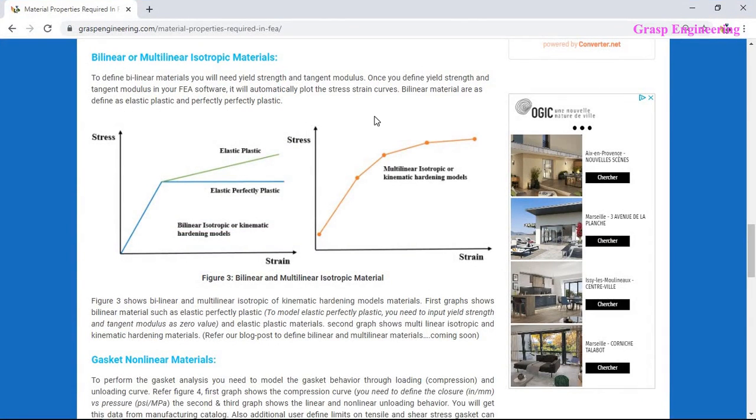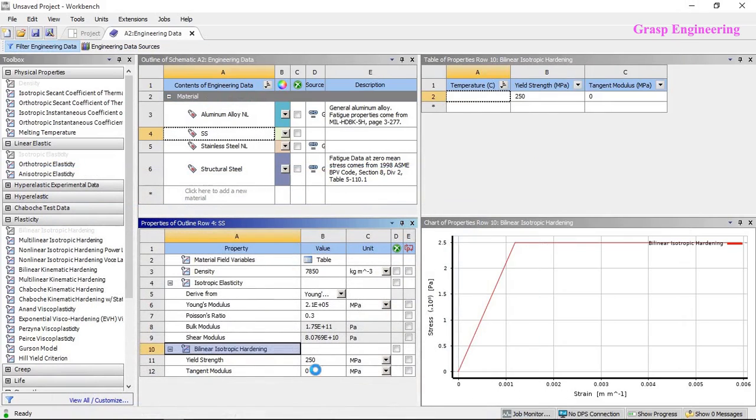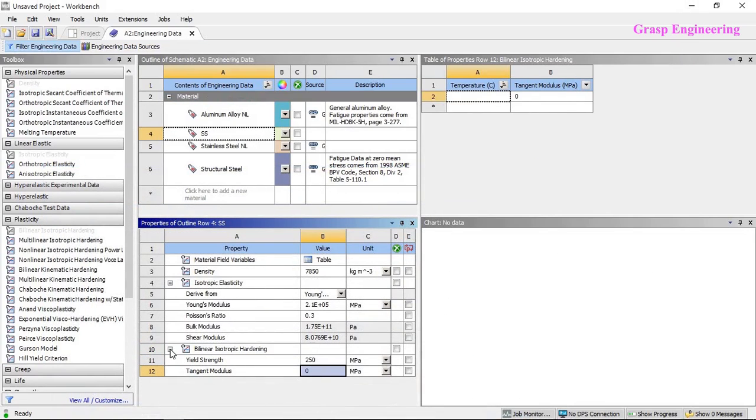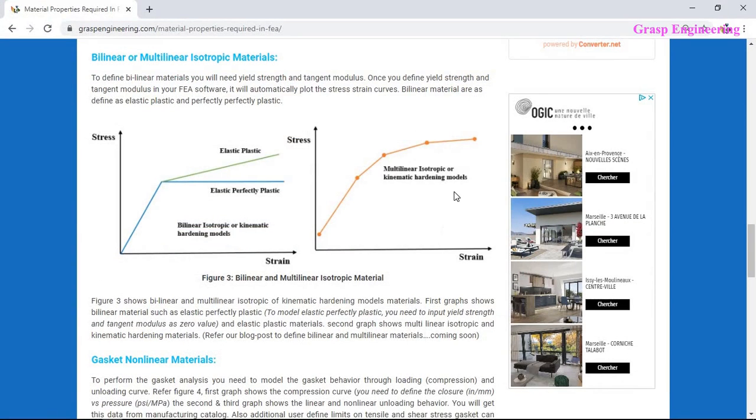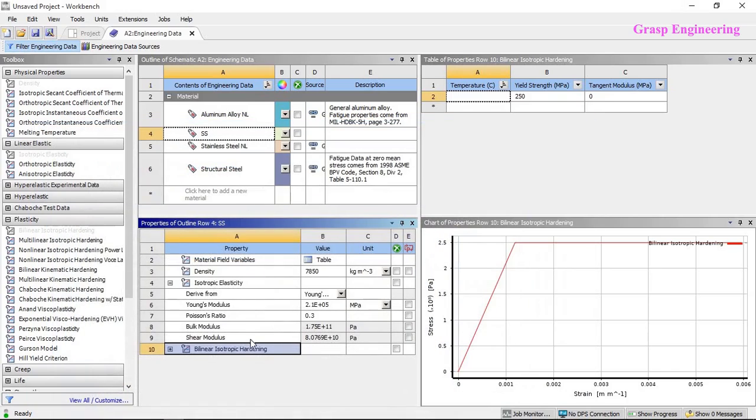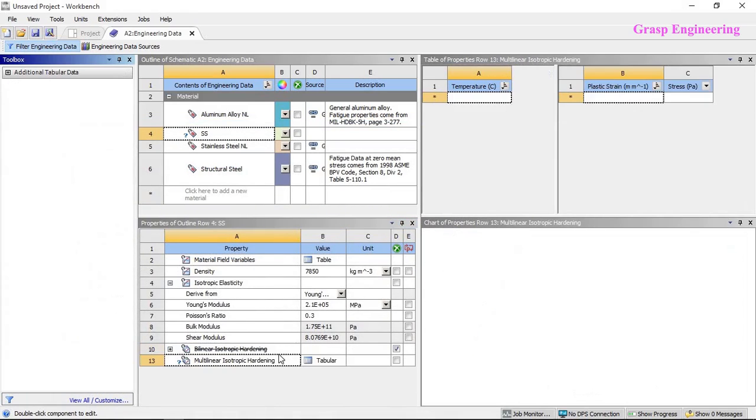Now if you have some elastic plastic, so in that case you just need to define a few of the tangent modulus. This is all about your bilinears. And next one, how to define this multilinear. So in that case you just need to go over here and double click.